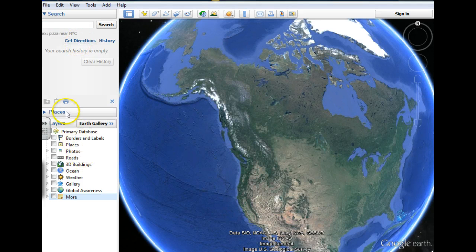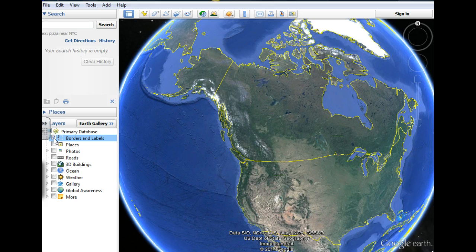Then down below we have places, so those would be previously saved places or favorites that you can expand and take a look at. And then we have the layers, and this is a really interesting feature of Google Earth that just isn't available in Google Maps for the most part. So you can start adding information onto the map. So right now we have the map of North America, but it's looking pretty plain. When I hit borders and labels, now it's going to overlay our borders on there for us.